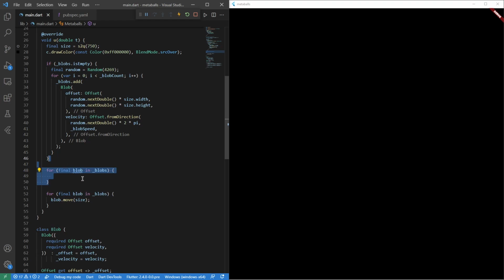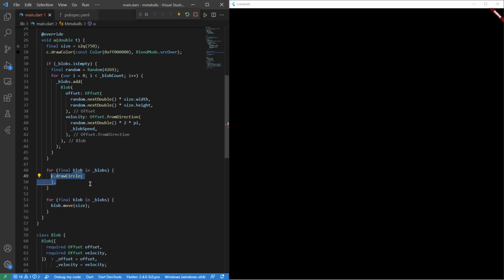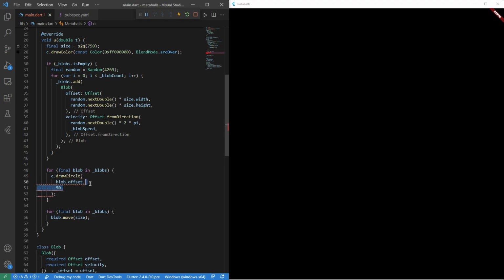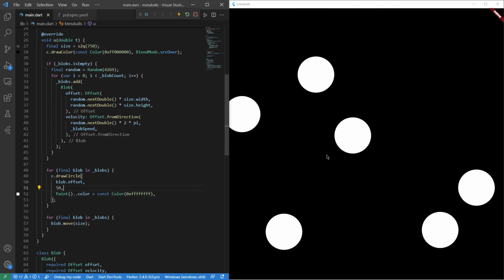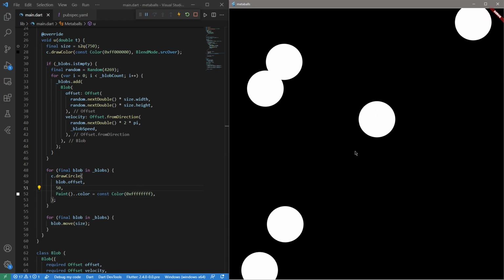We loop through the blobs again and paint a simple circle using the canvas at the blob offset, which we get from the class, then with some radius 50, for example, and then with the paint, which we just set a white color. So let's take a look at what that looks like. There we go. Now we have some white blobs moving around.